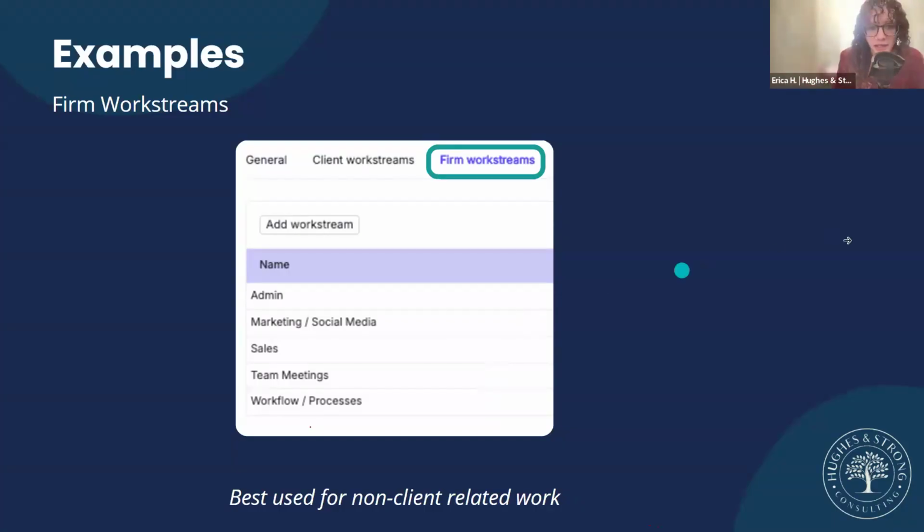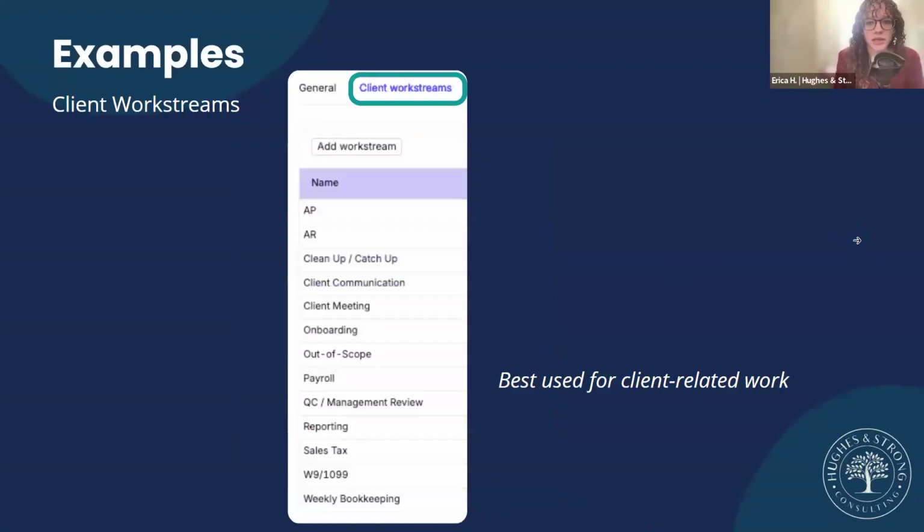And then if we look at client work streams, this is another area that we can get a little bit more nuanced in. So if we do different services like AR, AP, payroll, sales tax, W-9s, we may want to categorize our time in those different work streams or buckets to be able to look at how long payroll is taking us, or be able to see and kind of track over time if something is starting to take longer and longer and longer. So you can absolutely add these for different services or scopes that you offer.